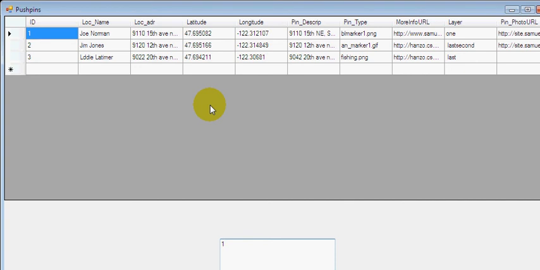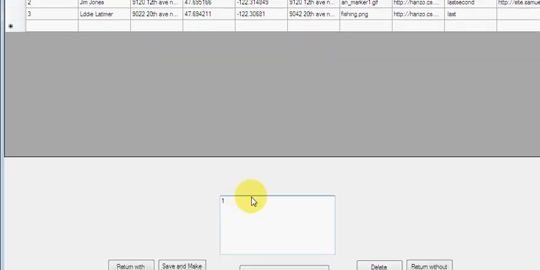notice that in the layer, there are 3 different layers. You can use any name you want for a layer. You can't start it with a number though, typical of all programming languages; that throws it off. And a pin photo URL, which points to a photograph that will go into the pin description. Down below here is an edit box.